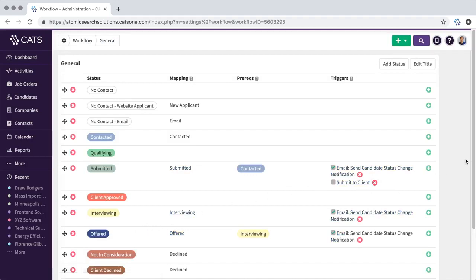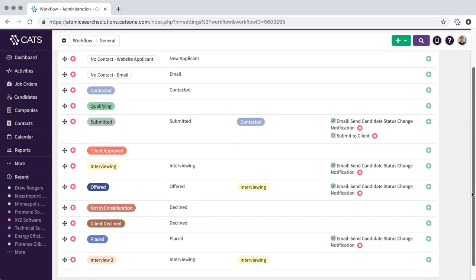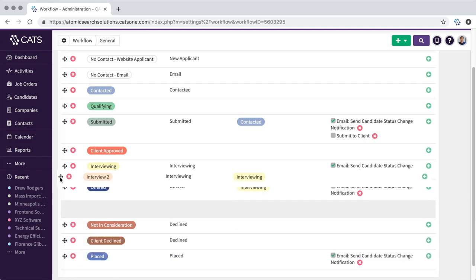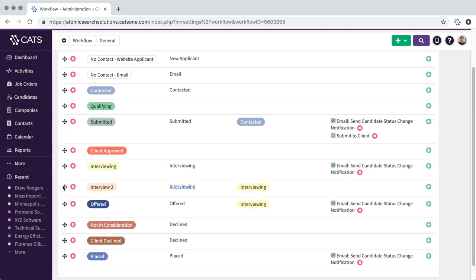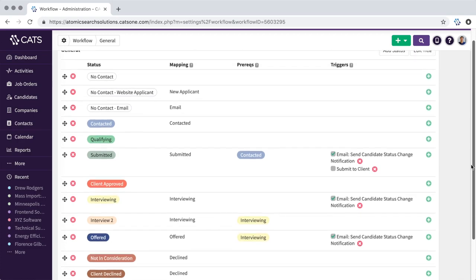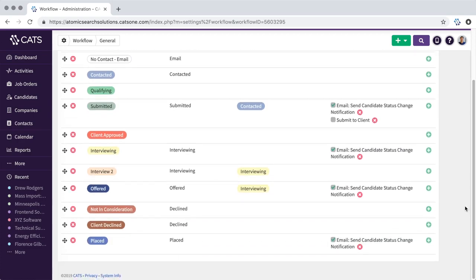Now, let's make sure our statuses are in the correct order. You can click and drag to place a status on a certain point along the workflow. However, a candidate does not have to follow the workflow step by step. For example, a candidate can go from New Applicant directly into Hired, or Not in Consideration if you wish. However, you can still set the order so the workflow makes more sense. And you can utilize prerequisites if you want to get a more rigid workflow.